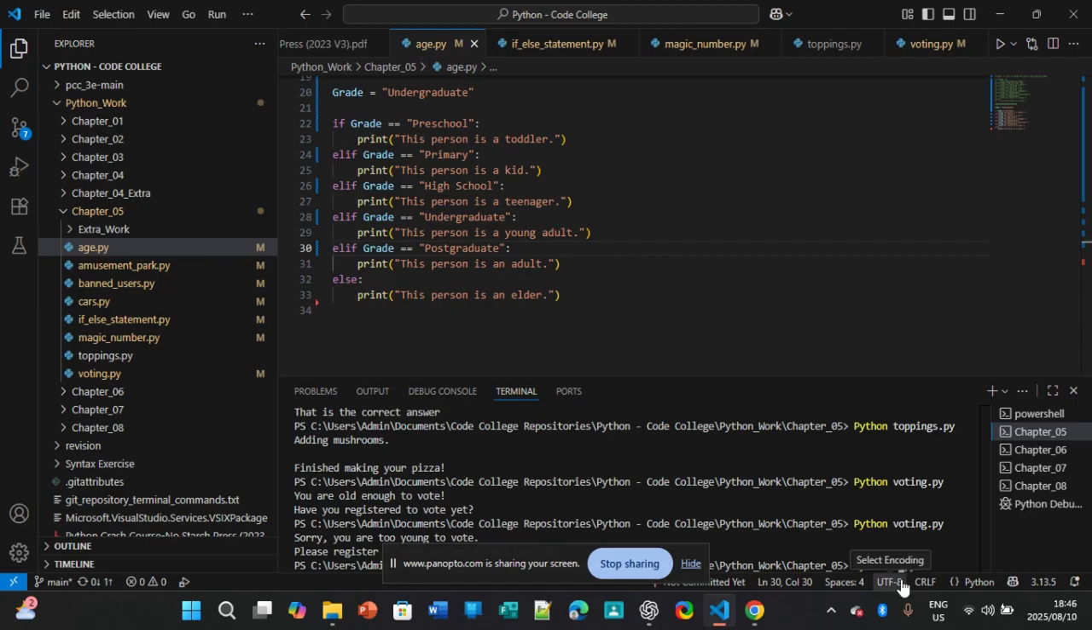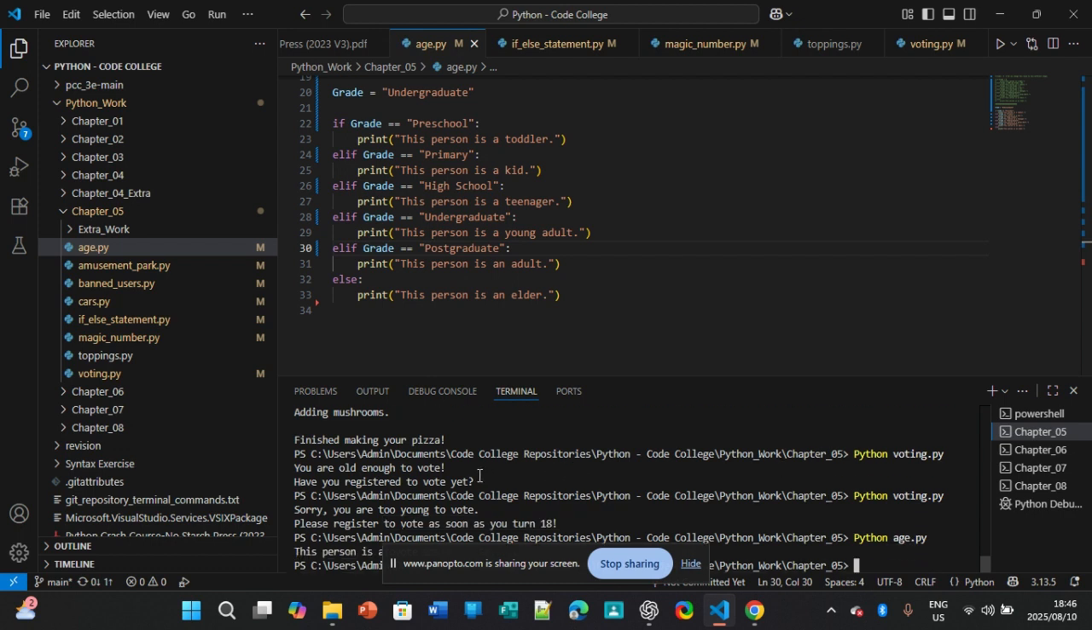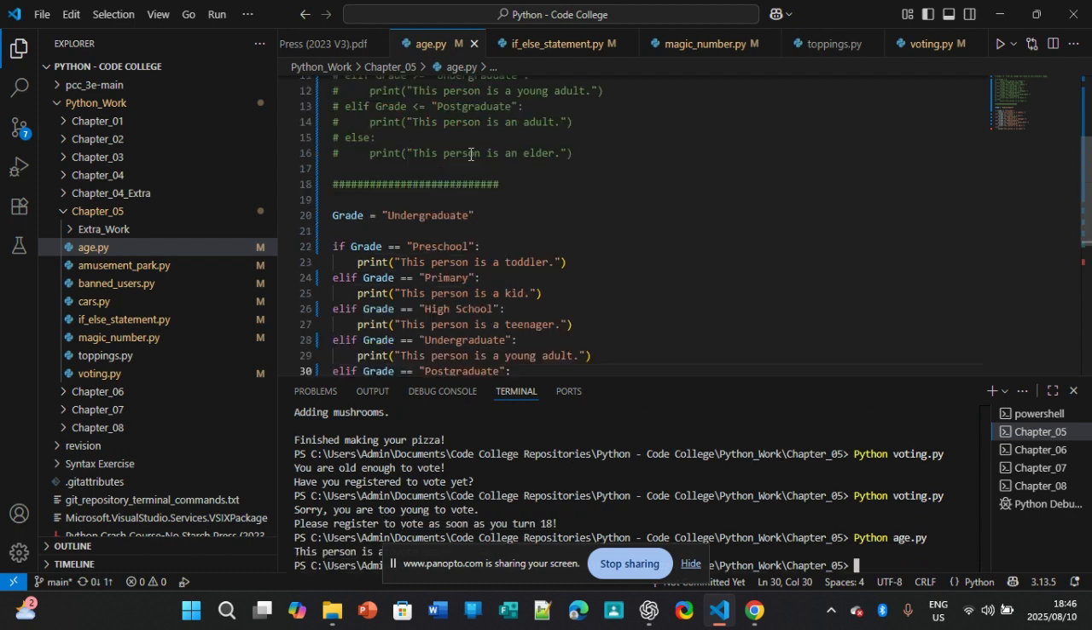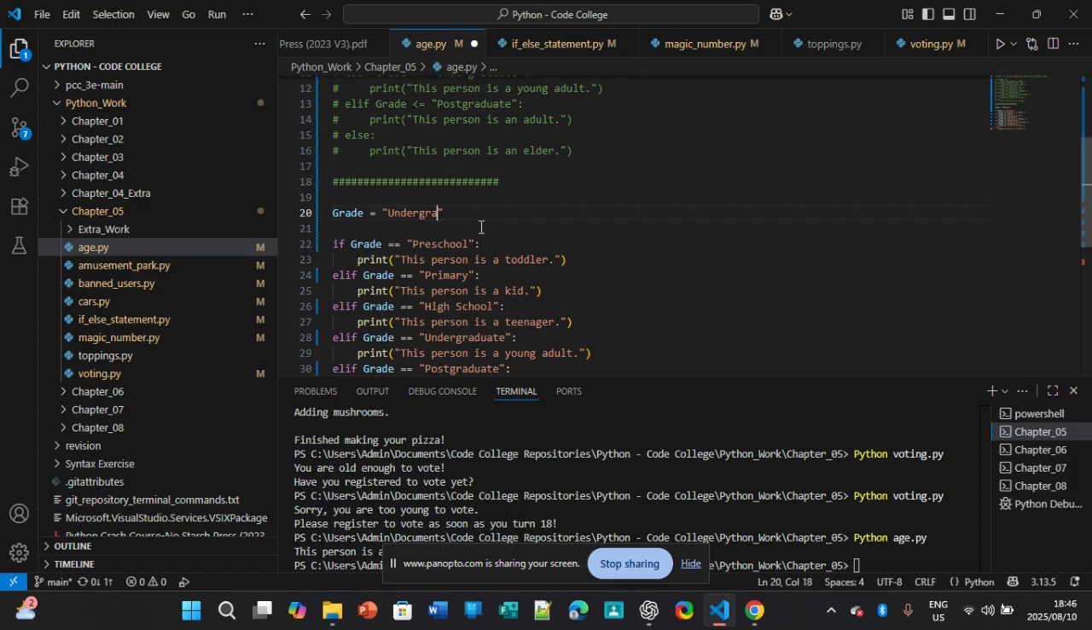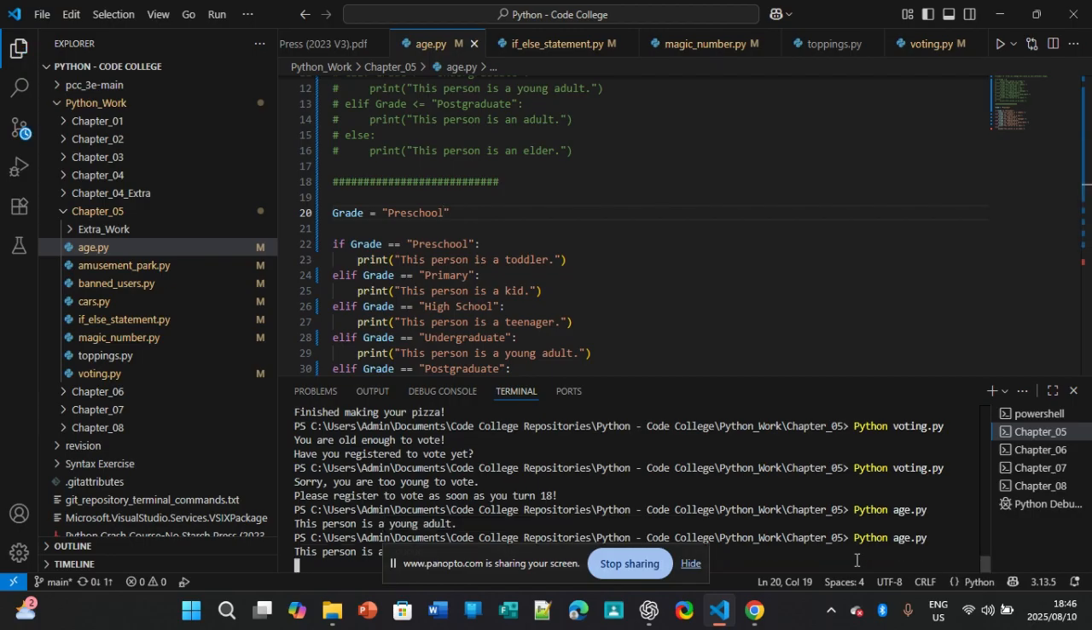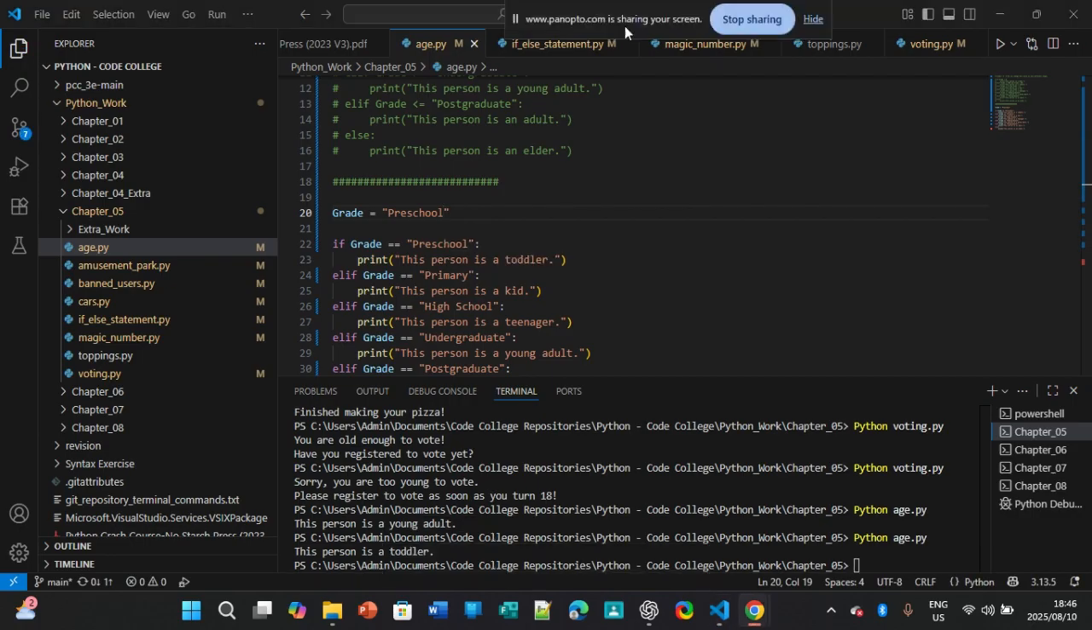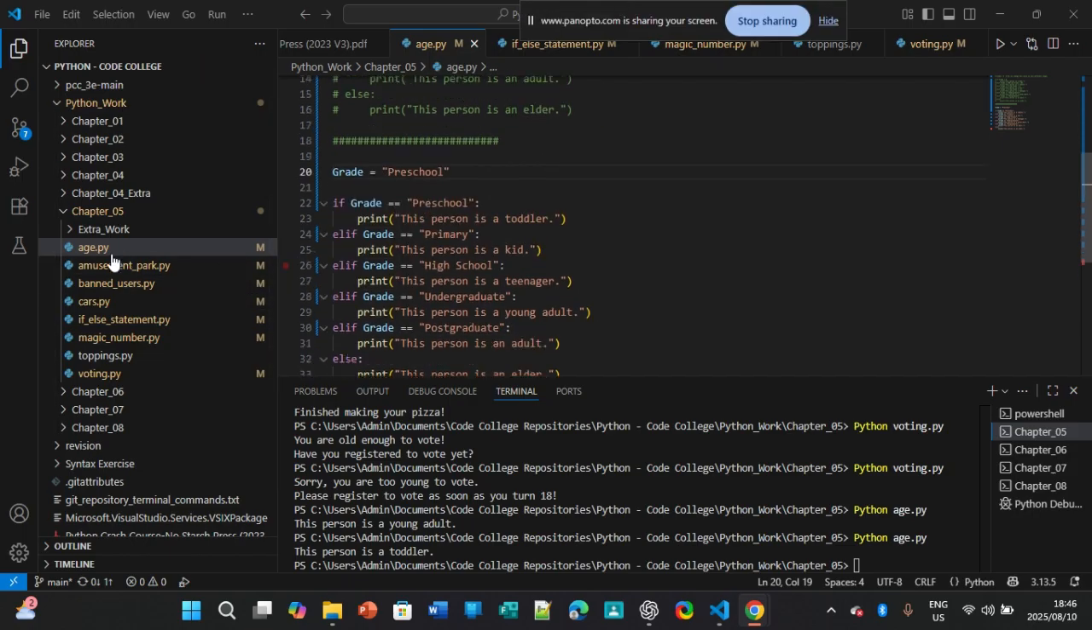So let's print this out, age. This person's a young adult, undergraduate, in preschool. Okay, this person's a toddler, right? So that's where you've got your good if-else statement there.